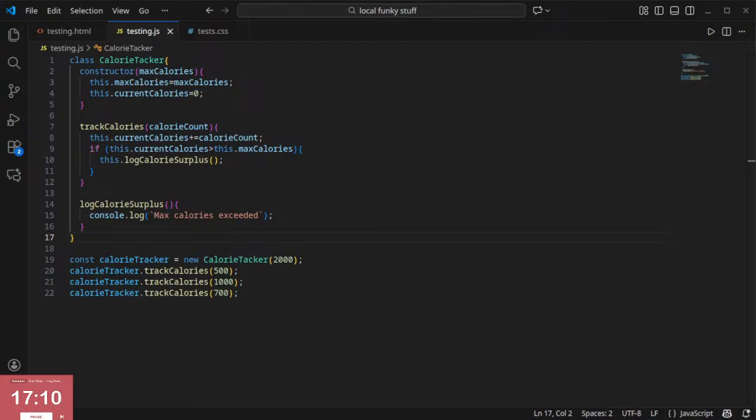The first reason, and the obvious reason, is if we change the code for how we track our calories or how we calculate the calories that we're tracking, that is going to be needed to change inside of this class and inside this function here.